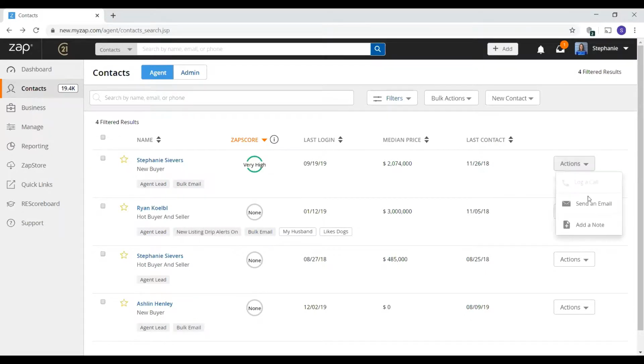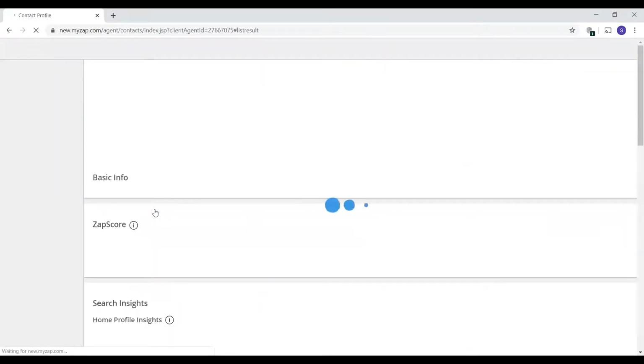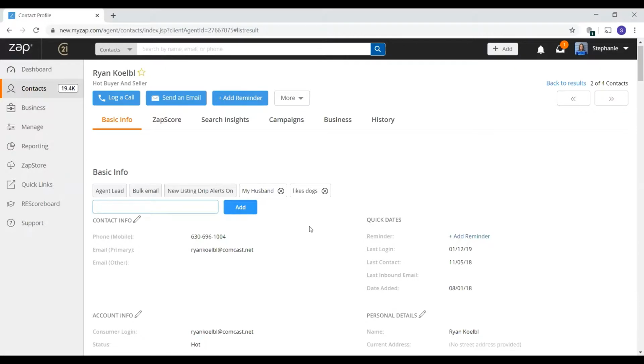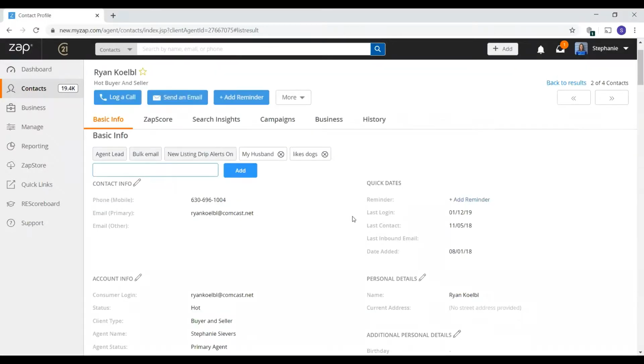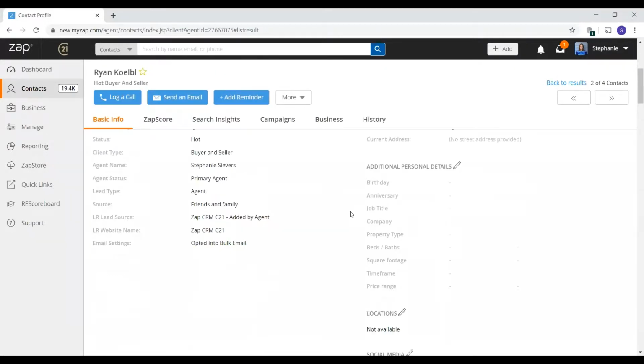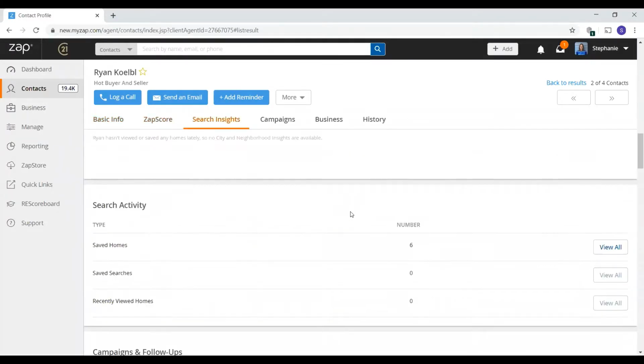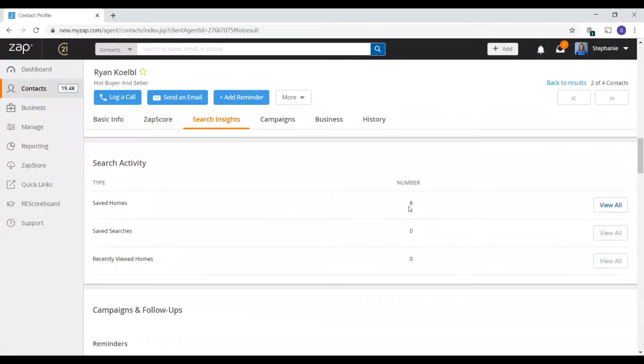Over here with actions, you can log in and send an email or add a note to the account. If you click in, I'll click into him. You're going to see a little bit more information. So you can click in and edit anything that you need to. How he gets in there is personal locations. He hasn't been looking. He has saved 6 homes.